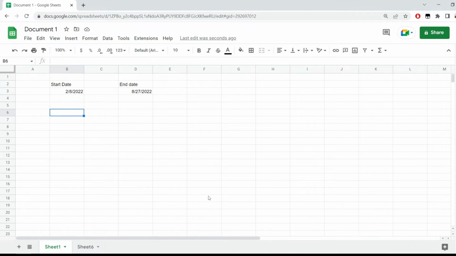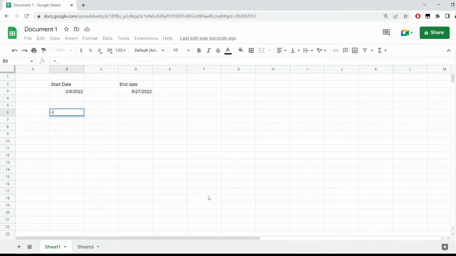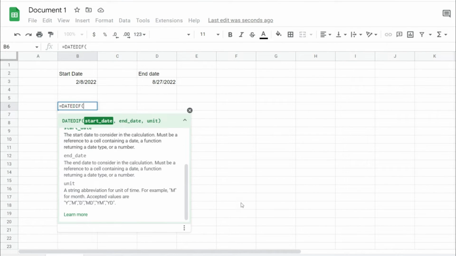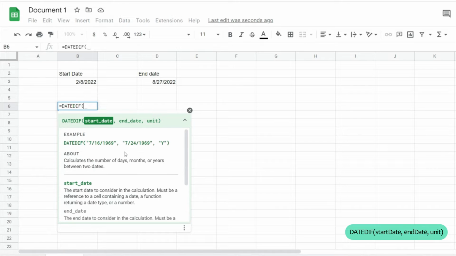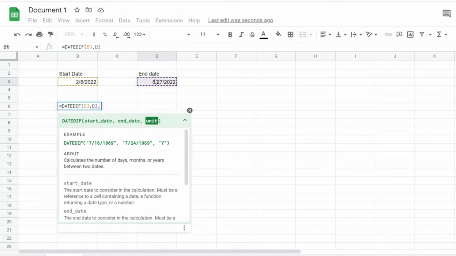In this video, I would like to show you how to calculate the exact number of days between two dates in Google Sheets. Now, there is a formula that will give us this result, and it is called DATEDIF. Now, this function will take a start date, an end date, and a unit, and I will just serve it the start date and the end date as the first two parameters.